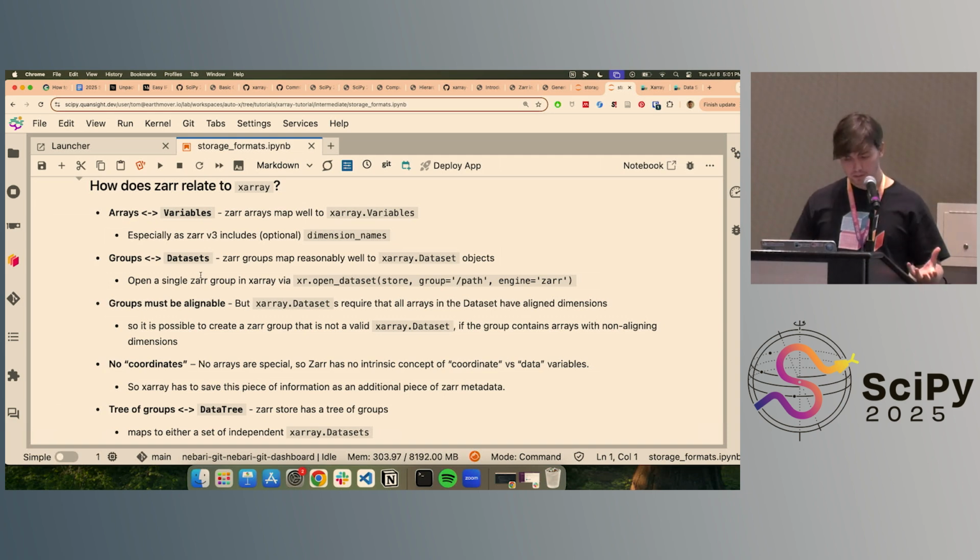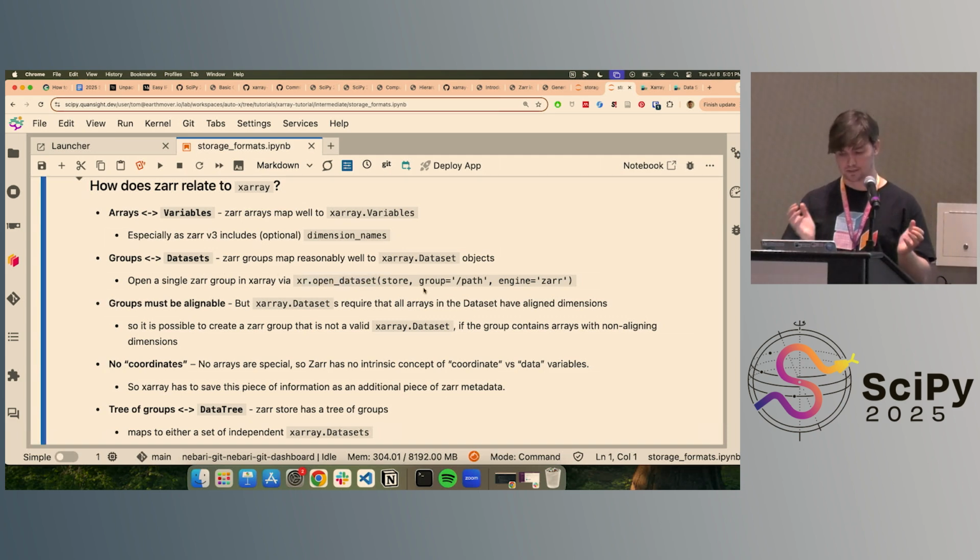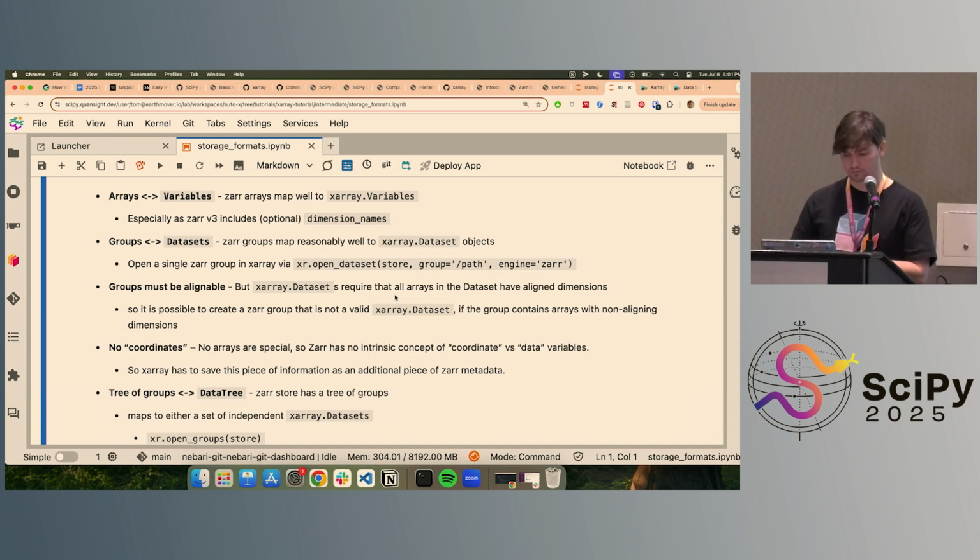Each Zarr group maps pretty well to an Xarray dataset object, because a group can hold a set of arrays, and an Xarray dataset holds a set of Xarray variables. And you can use Xarray directly to open an arbitrary group from a Zarr store by passing the group keyword argument. But Xarray is a bit pickier about what can go in a dataset than Zarr is about what can go in a group.